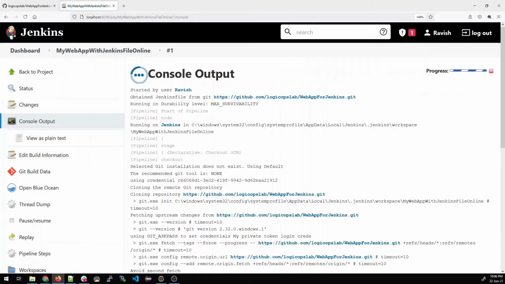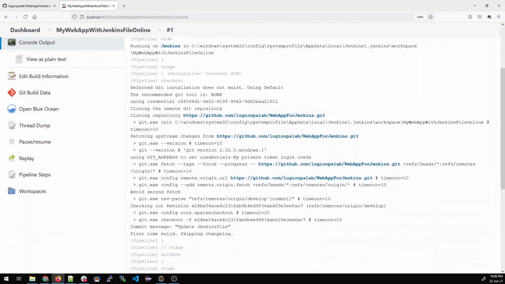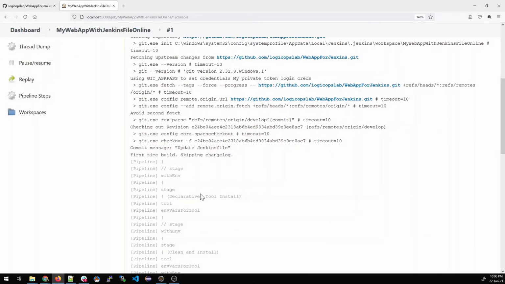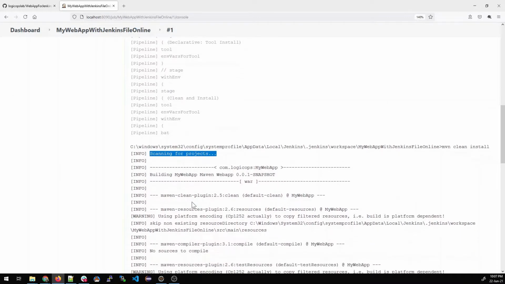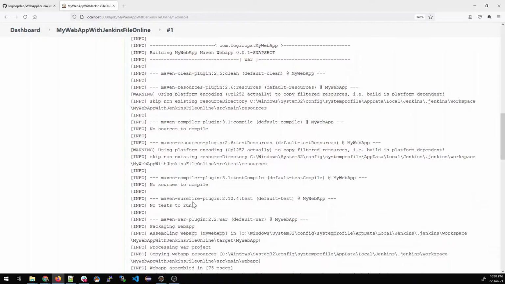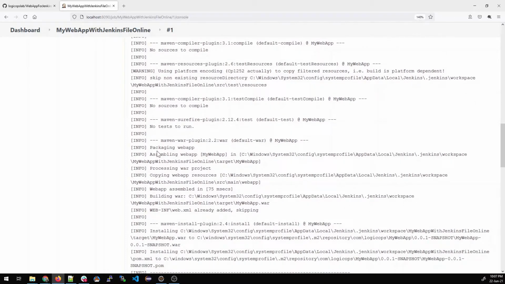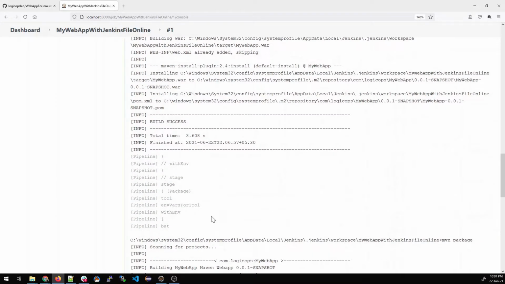It will take some time. Let's go to console output and you can see that it will download the SCM first, skipping a few things and then scanning for the projects. What are the projects that it's looking for? It's using the Maven compilers and stuff, and it's this packaging, and there is another step.